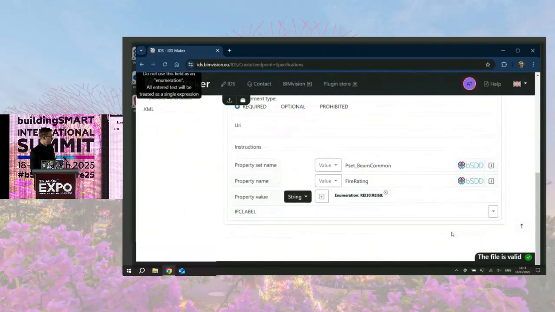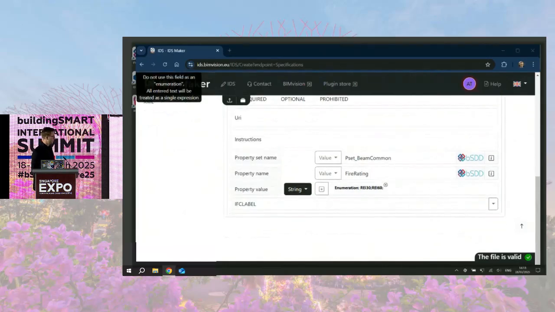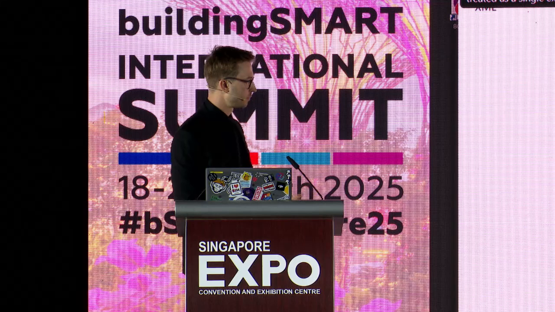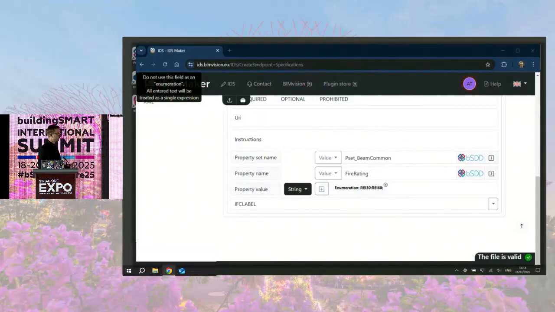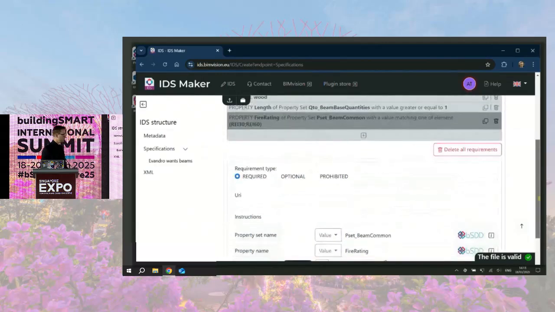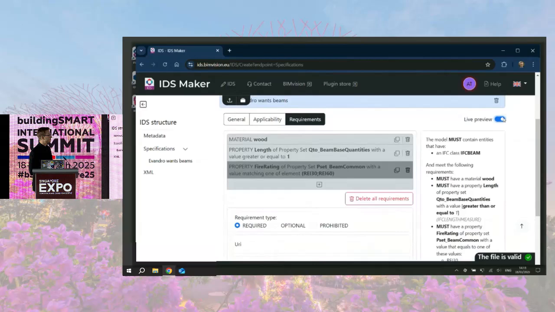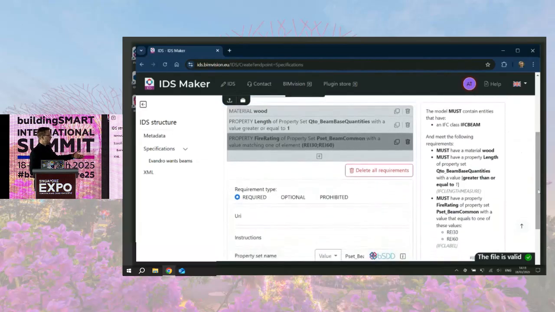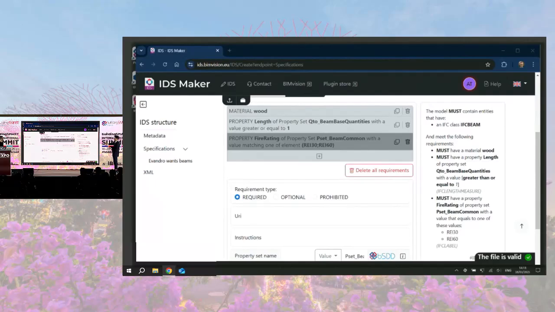And this is it. We have our IDS specification with one group of elements and three requirements. We can see in the bottom right corner that this file is valid. It's validating if the information is specified correctly. And then we can also see how it looks in plain text. So if I scroll up, I can see this live preview that shows me exactly this in a very friendly format. Oh, this is nice. So this is the same thing that I required at the beginning. I hope it is. More or less.